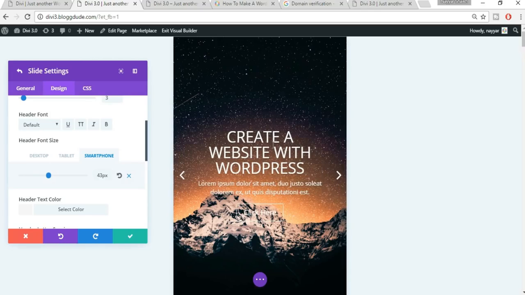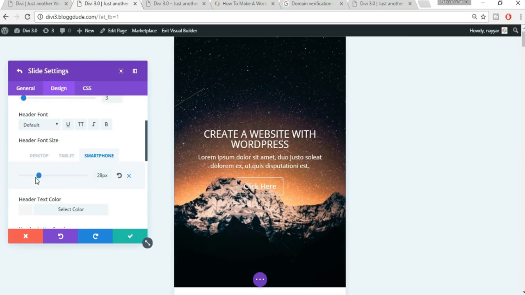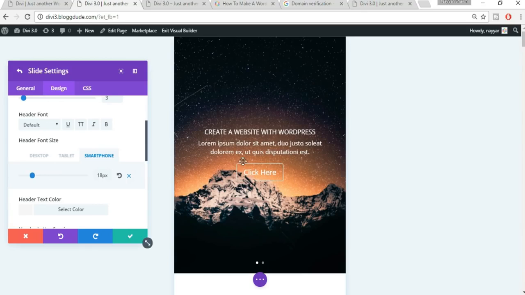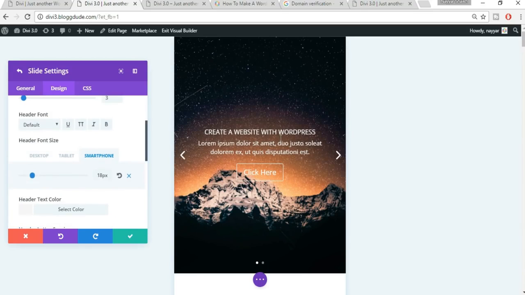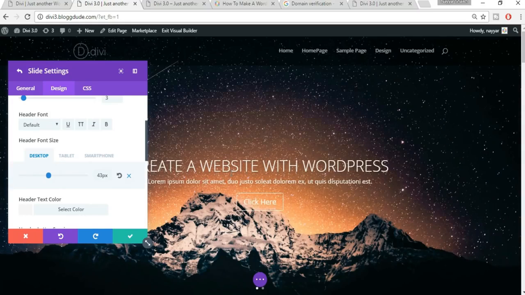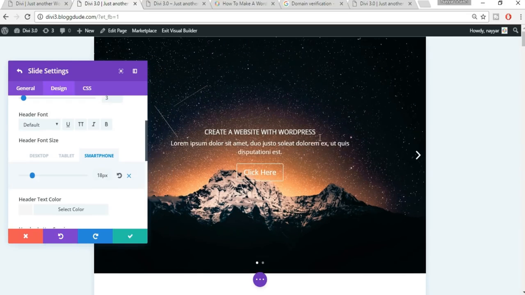So what you can do is change this header font size. Fine. So this is the header font size. Now this change won't take place for desktop. For desktop it will be the same. For example, let's click on desktop. As you can see, it is the same, but when we see the smartphone, the size has changed, and this is really good.